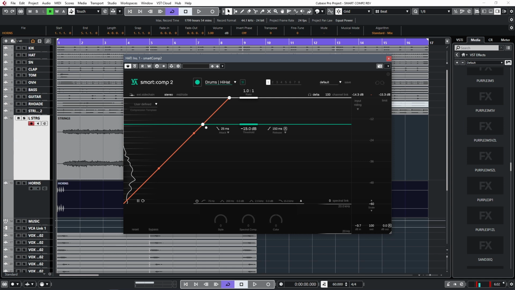All right, so I'm going to go through the process of capturing every single instrument here. So let me knock this out real quick.